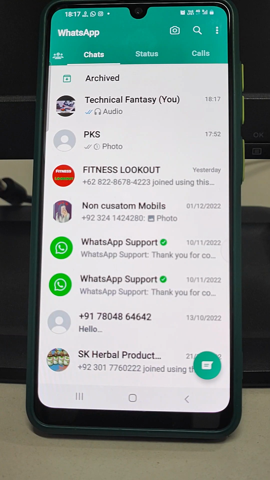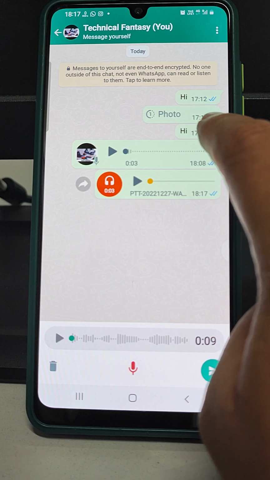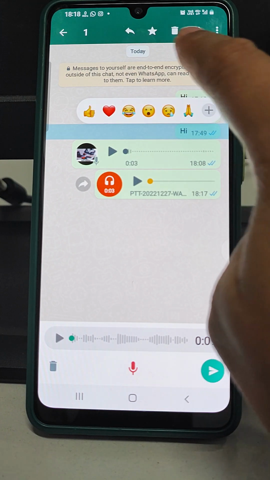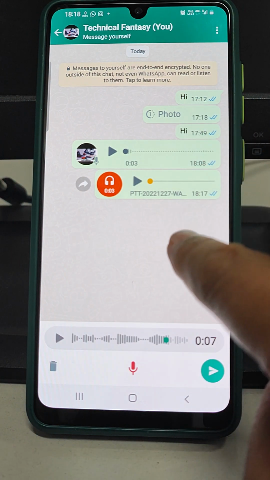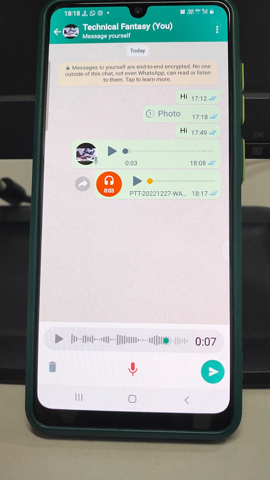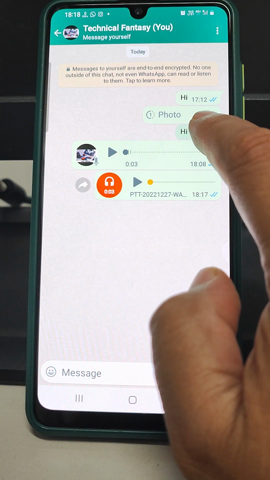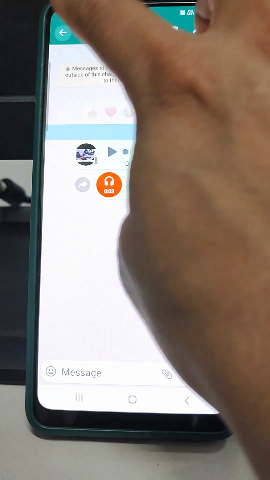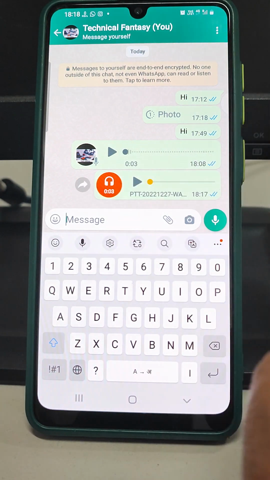I also wanted to tell you some shortcut tricks. Suppose you have to reply to this message in a group. If you want to reply to this, you need to press for a long period, and then you can reply here. You need not do this, just swipe it right once and it will come here. So this was the first one.